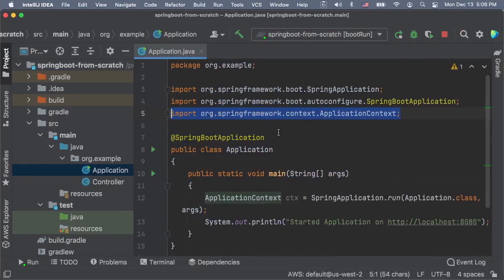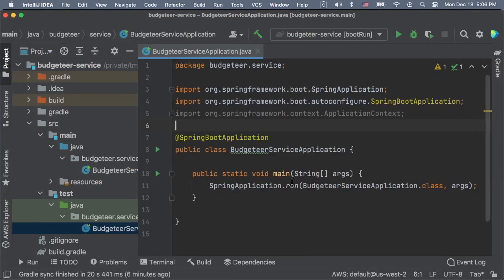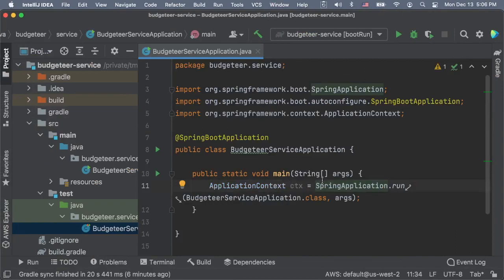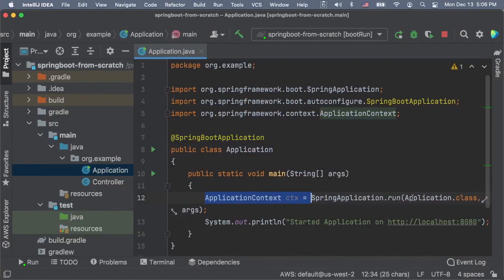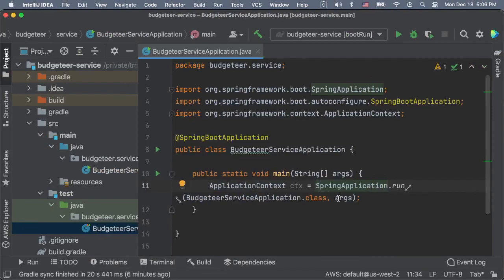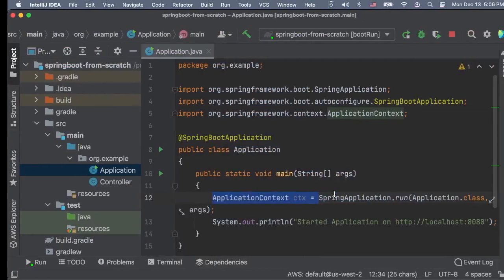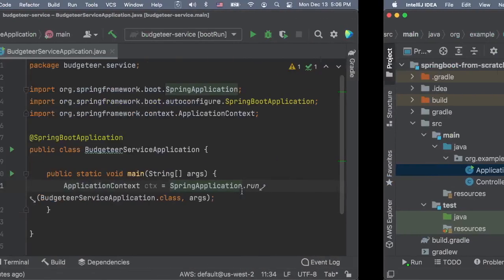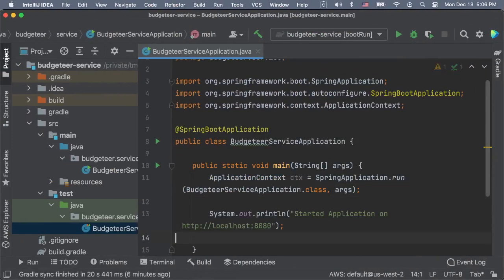We add ApplicationContext, and then we see context equals SpringApplication.run, and we're passing the application class and arguments. So we're still doing that. And then started application. We'll add this here, just so that we can see that it started. Budgeteer service application.